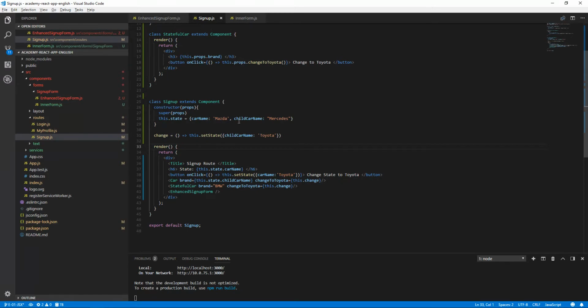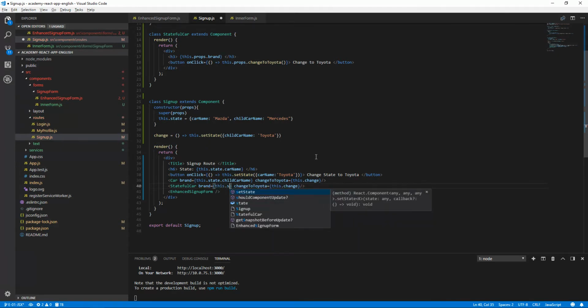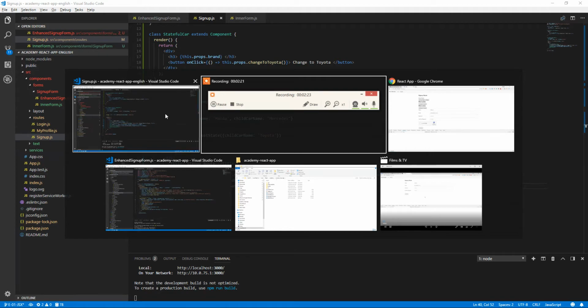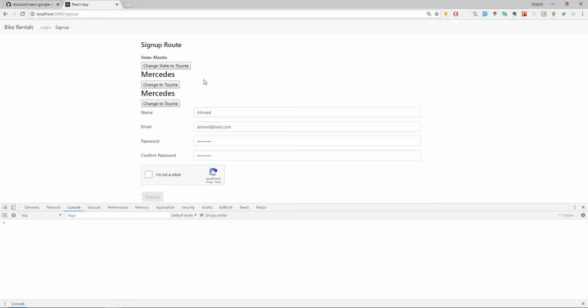So let us test now to see if this is actually working, and for sure we need to use the same child car name down here. So the brand will be this dot state dot child car name. So we could test now, and we're finding that both are Mercedes. If we click on one of them, both will turn into Toyota.